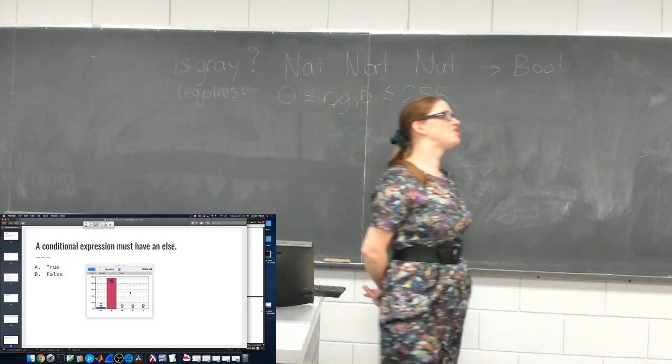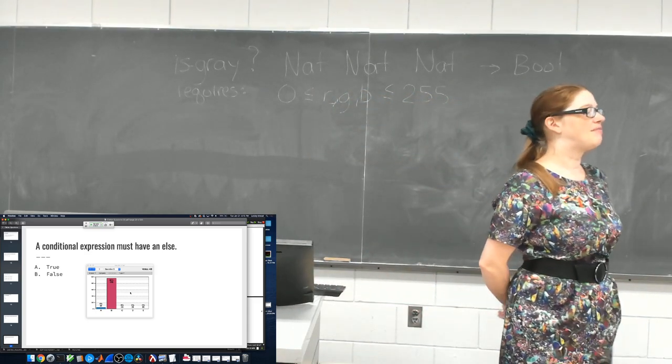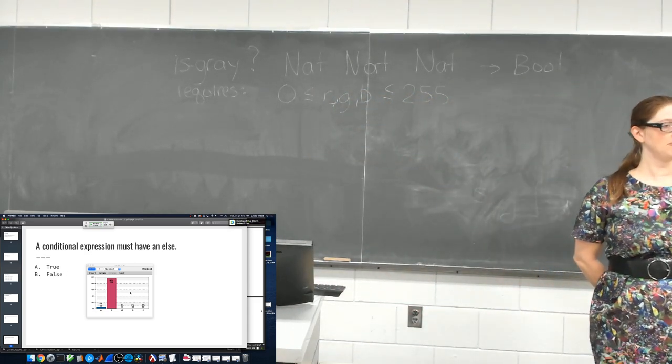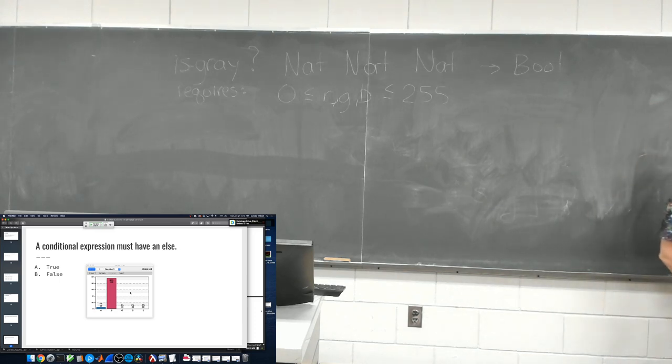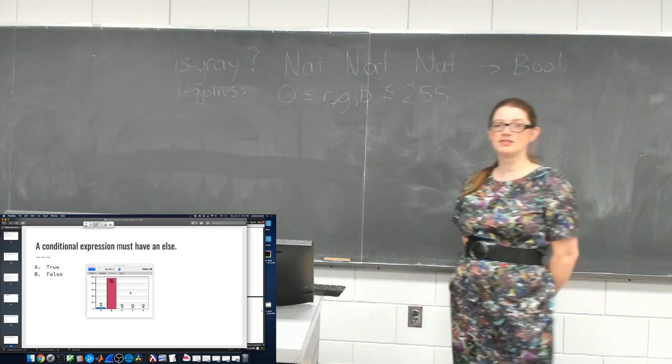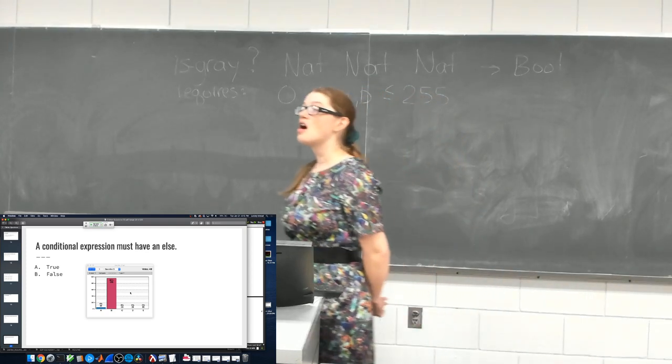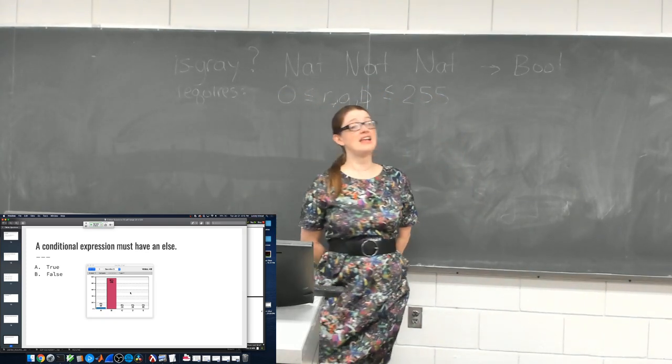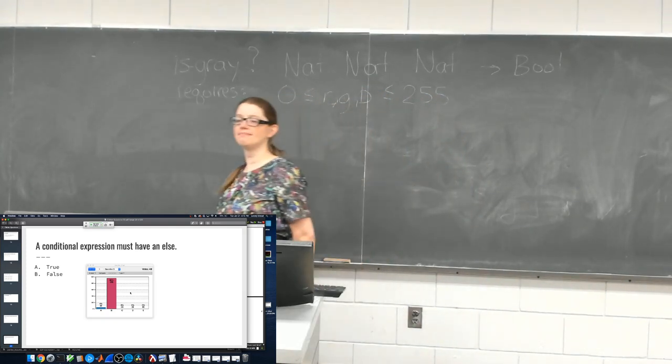Conditional expressions do not have to have an else. This is true in Racket. This is true in Scheme. This is true in Lisp. This is true in C and C++ and Java. You don't have to have an else. But if you can, it's usually a good idea.